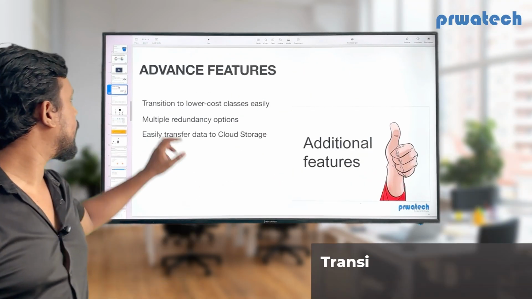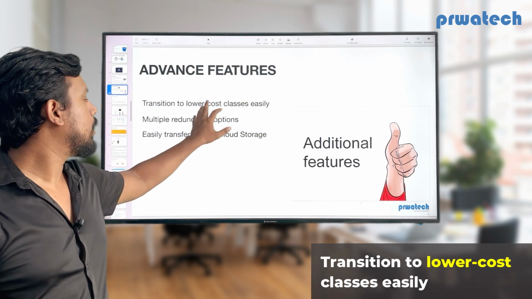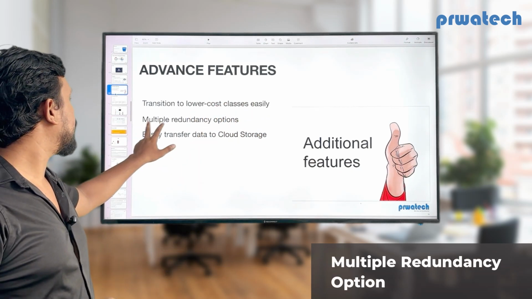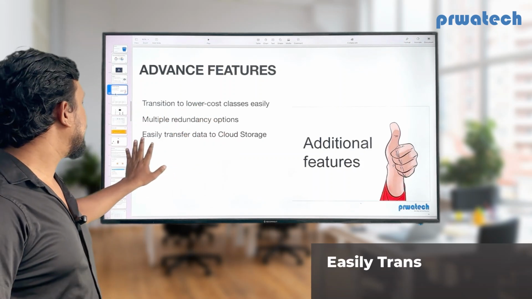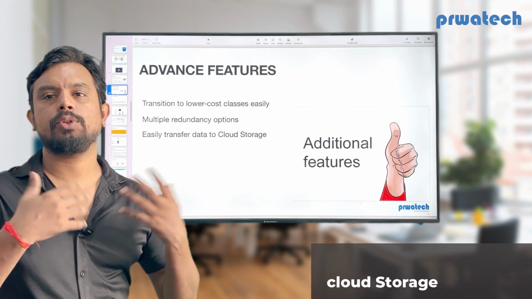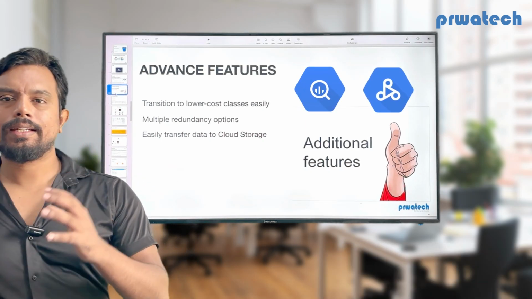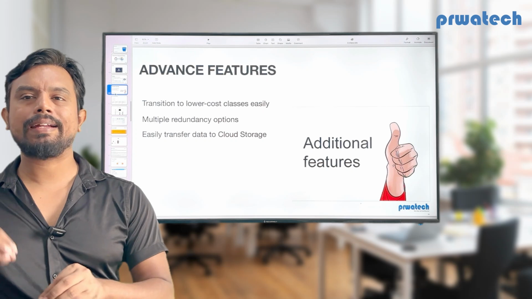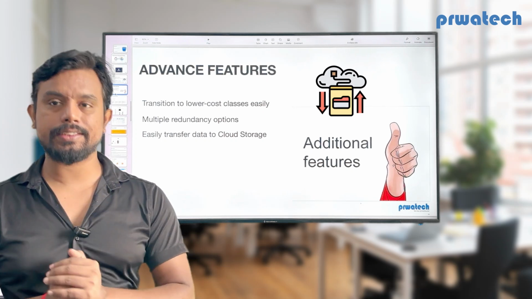So in advanced features we have transition to lower cost classes easily. What is the lower cost? We will talk about this. And multiple redundancy, right? Data occurrence is also an option we have. Easily transfer data to cloud storage. So when we do that, with BigQuery, or we have Dataproc services, right? In that case, we will see how to migrate data from cloud storage, import and export data, and it's quite easy to do that.